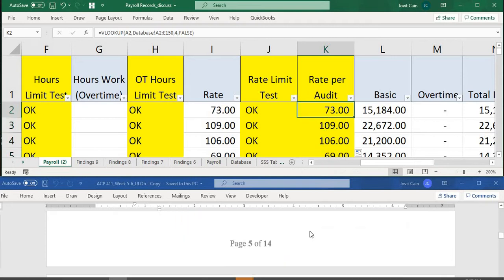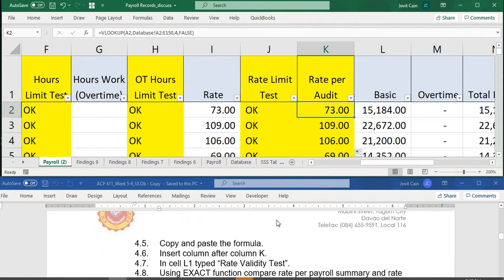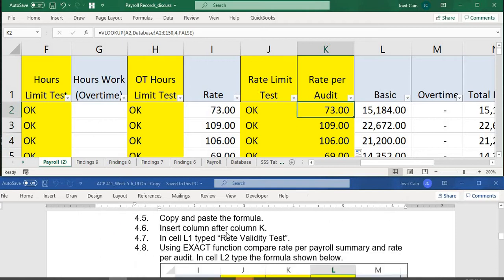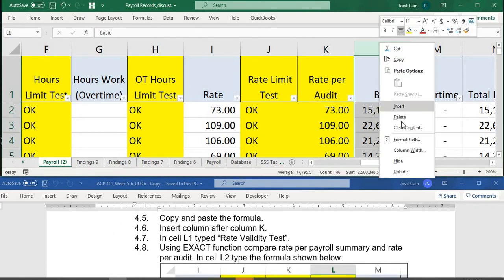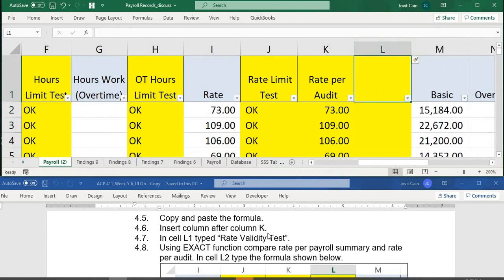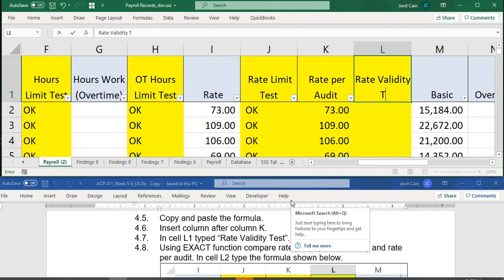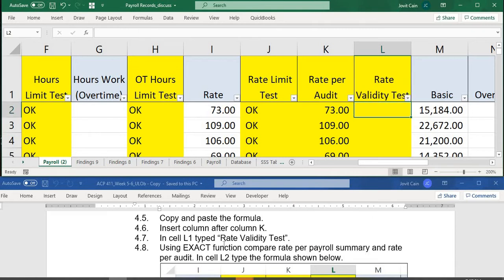And then, what's next? Copy and paste the formula. Insert a column after column K. So insert a column here. Right click, insert. And then rename it as rate validity test.